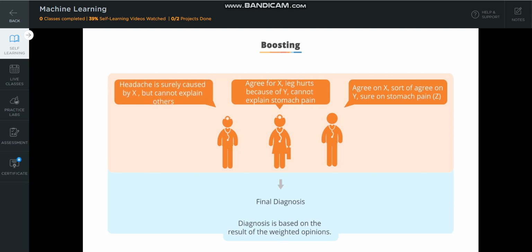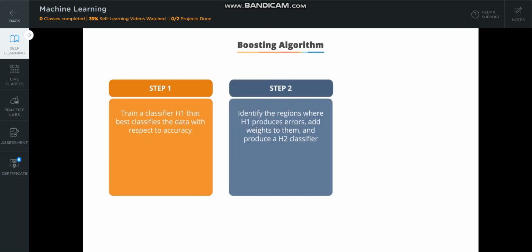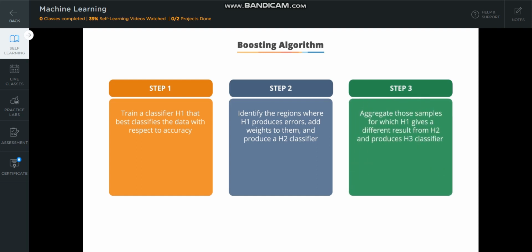Let's understand the way boosting works in the steps flow. Step 1 is to train a classifier H1 that best classifies the data with respect to accuracy. Step 2 is to identify regions where H1 produces errors, add weights to them, and produce an H2 classifier. Step 3 is to aggregate those samples for which H1 gives a different result from H2 and produce an H3 classifier. Repeat Step 2 for a new classifier.